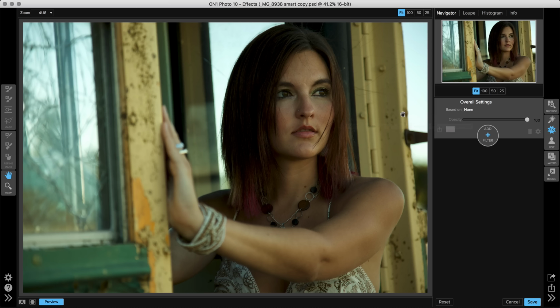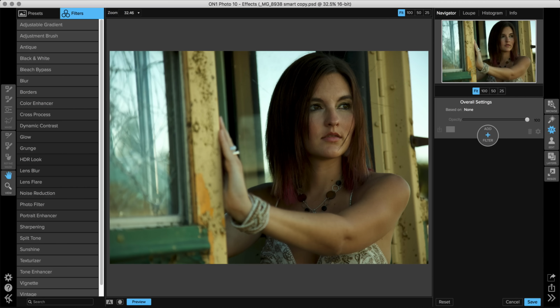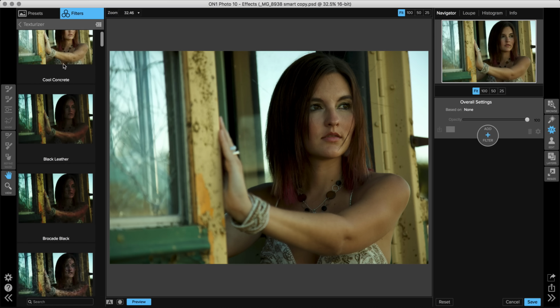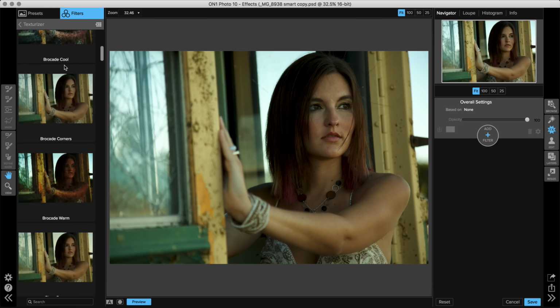I've opened my photo up into Effects and I'm just going to click on the preset drawer on the left-hand side if it wasn't open already. Make sure you're on the Filters tab and then scroll down to Texturizer. You'll now see small versions of your photos with a bunch of the different textures applied.